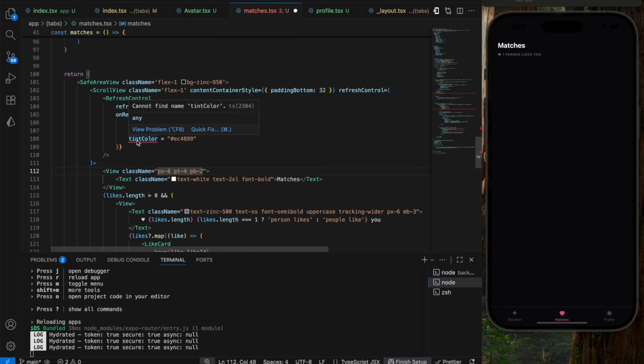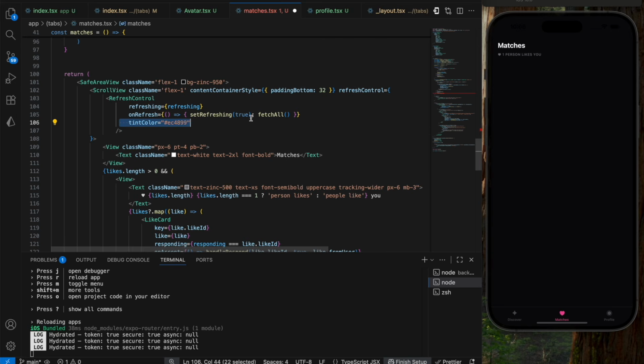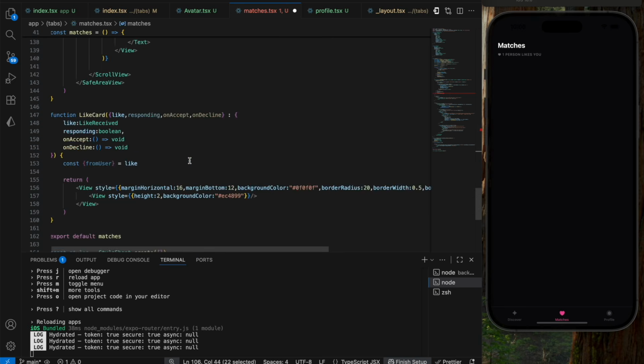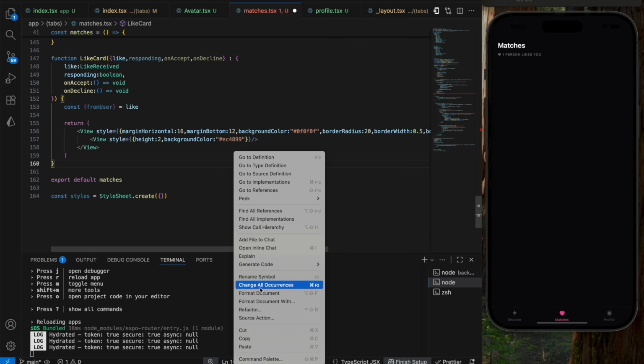Not sure why tint color is not coming. Let me just check the exact spelling for that. Yeah, that's the correct spelling, to be honest. Okay, my bad. That was written over here within the same function, so make that change and this should go. Okay, so this part is done. Let's try to format once.